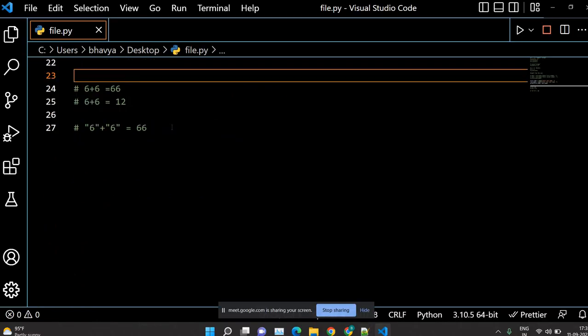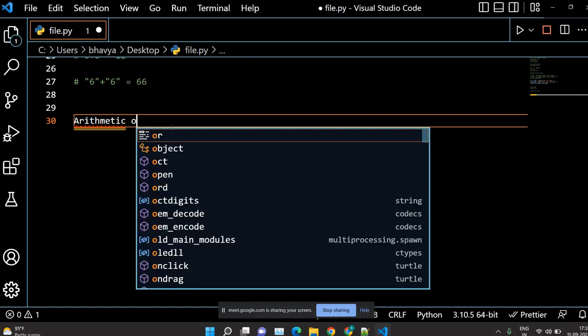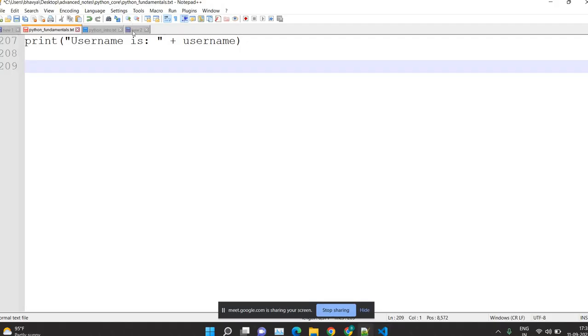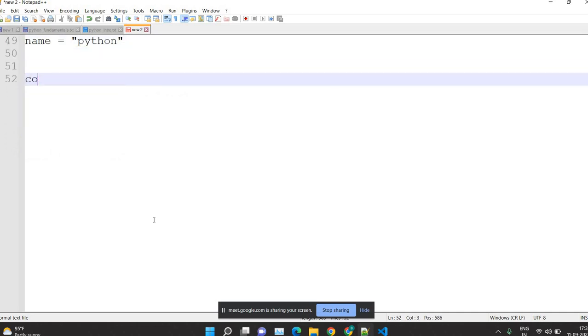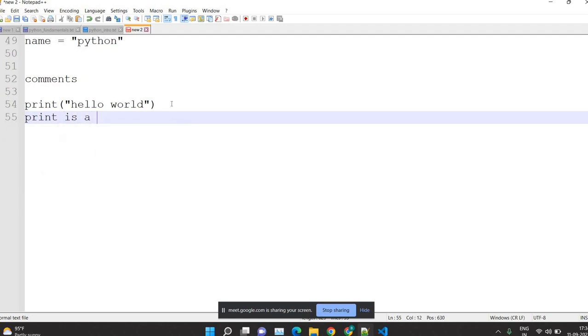Basically, we have arithmetic operators. Okay, before that, let me tell you about comments. In Python, we have comments. Comments are characters or words that are ignored by Python. Let's say you are writing print "Hello world", and you want to write about print, meaning what the function of print is. Then you can write: print is a function that is used to print something.